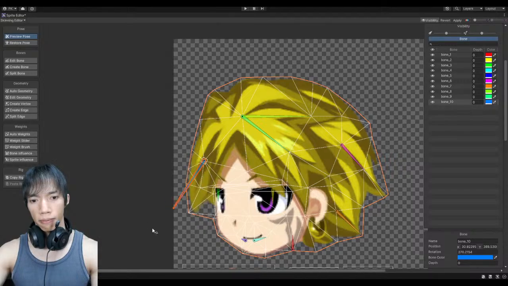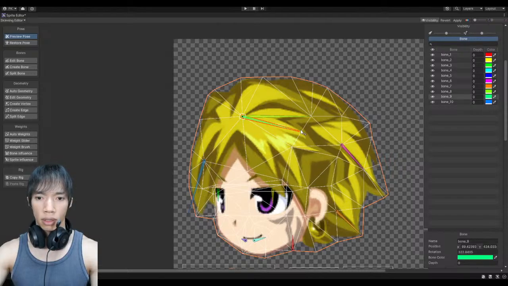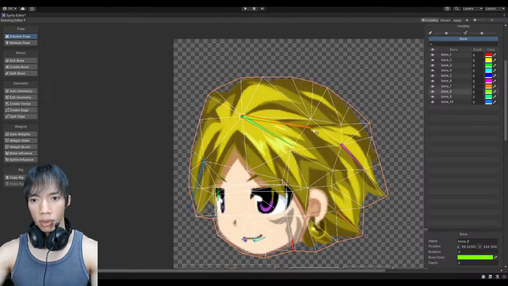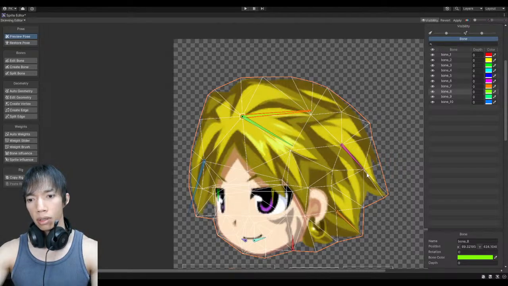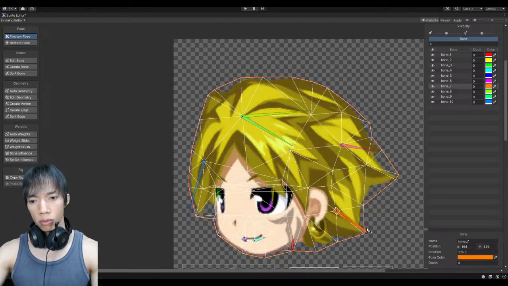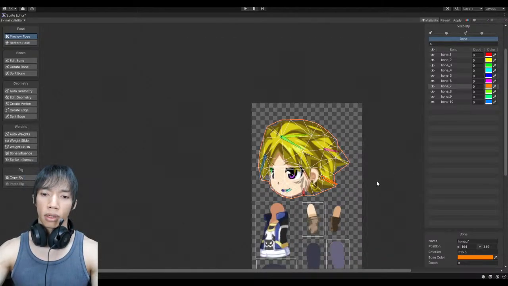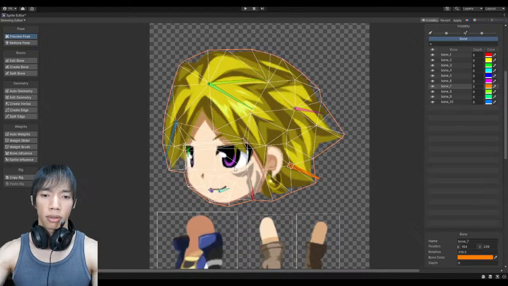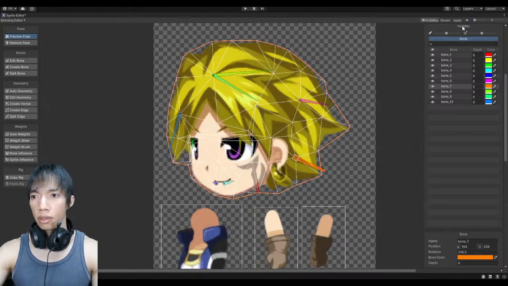We have one hair moving here, one hair inside here, another one here, outside here. Okay, I'm done with hair, I guess. Let's try to animate it. Save, apply.